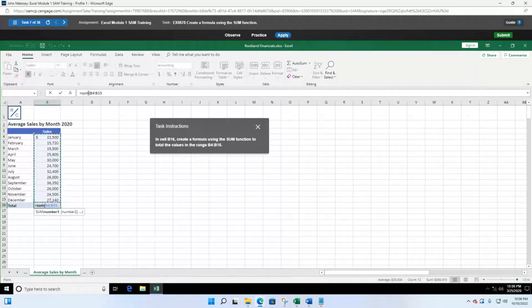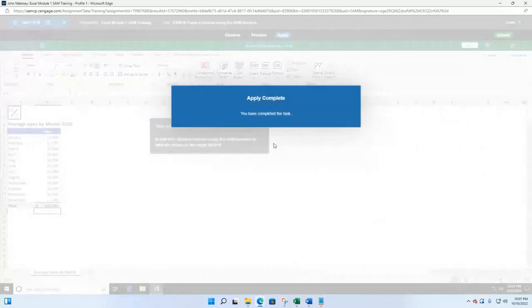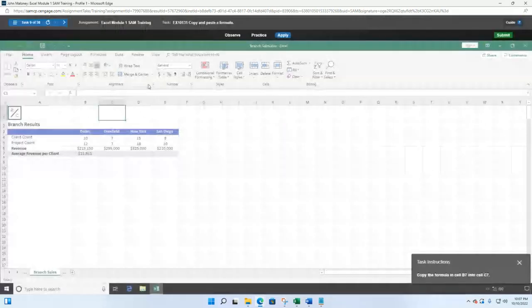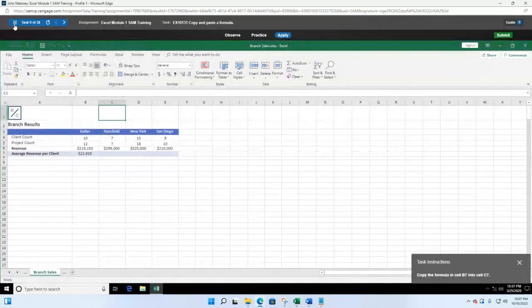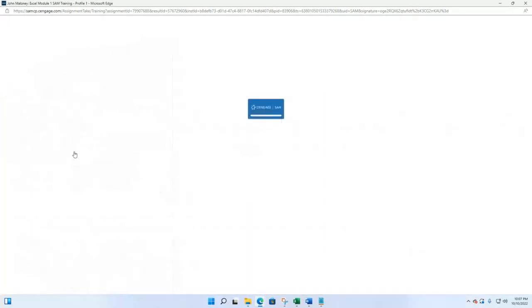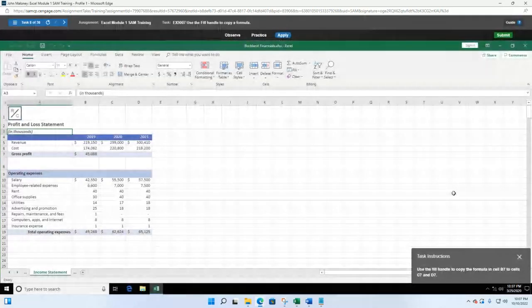And now you see in the formula bar up here, where my cursor is, equal sum, open, B4 colon B15, and now I just close the B15 with the closing parenthesis and enter. Okay, all right, done. Go back again to number 8.